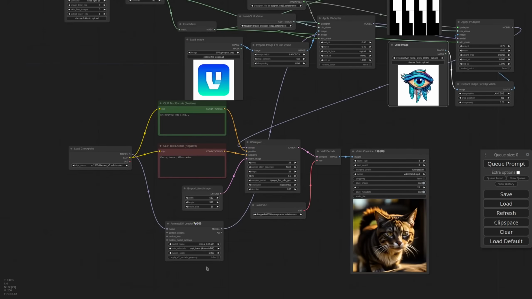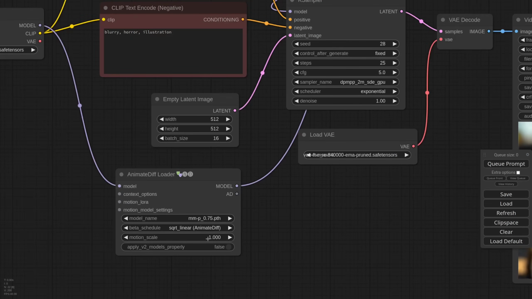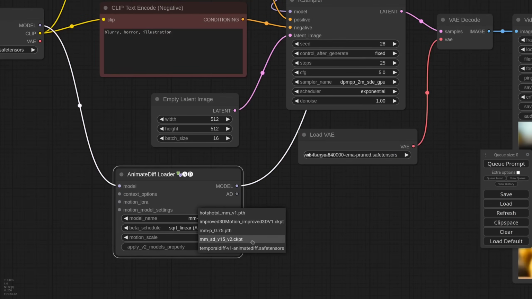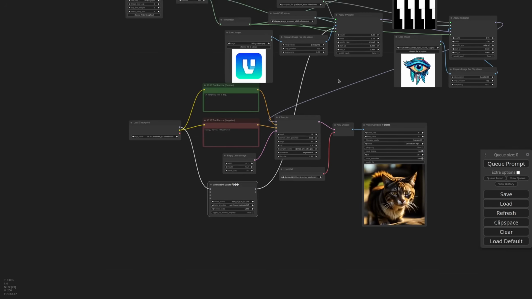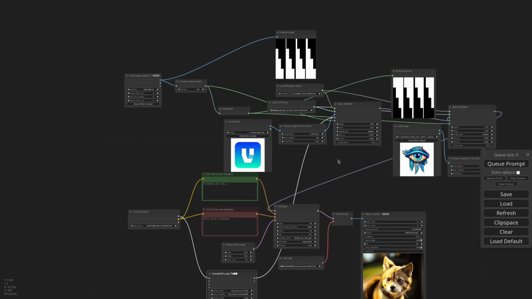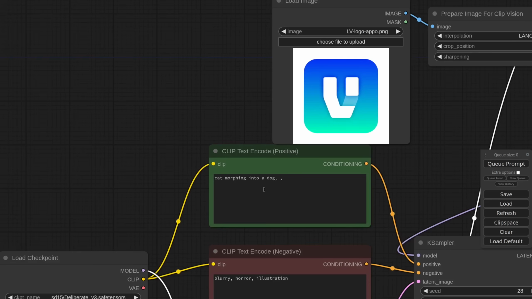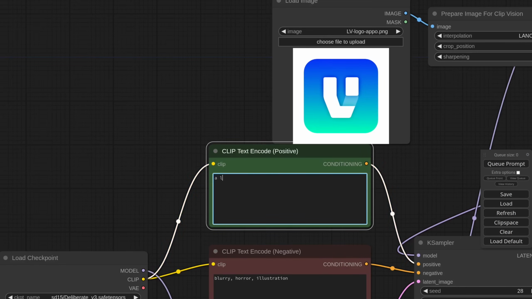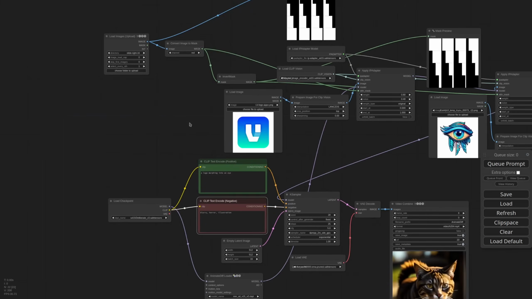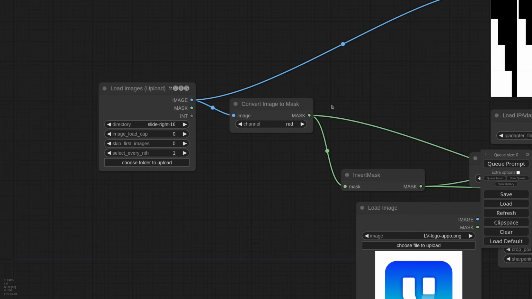I start by grabbing a V2 animate diff model that usually grants better results. In the text prompt, I'm putting something random like a logo morphing into an eye. Then I'm going to change the kind of transition.